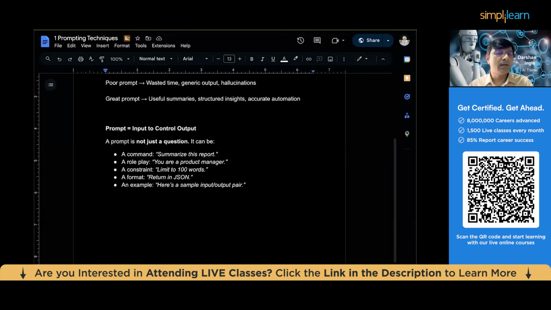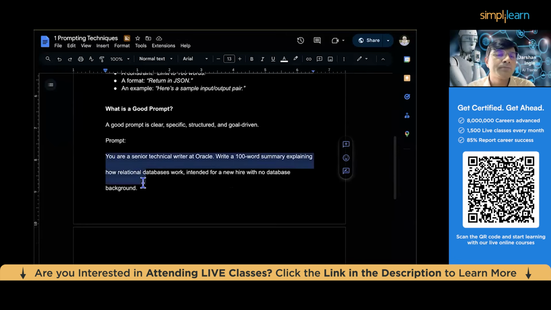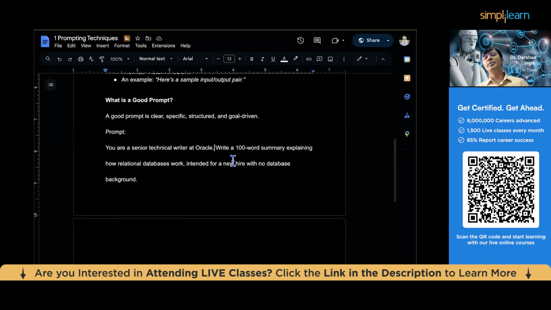Let's understand what is a good prompt. A good prompt is the one that is clear, specific, structured, and goal driven. So, if you read through this: you are a senior technical writer at Oracle. Write a 100-word summary explaining how relational databases work, intended for a new hire with no database background.